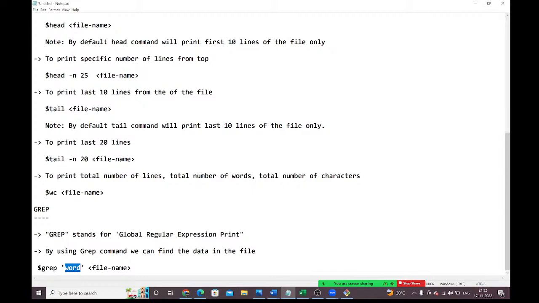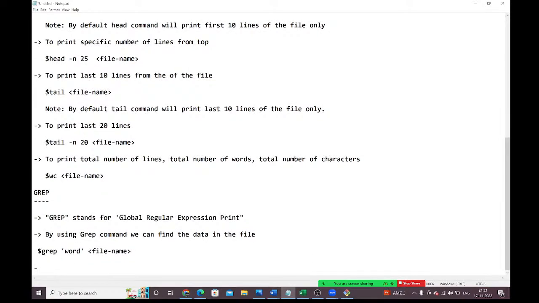It will mark the word you are searching with some color. The grep command prints the complete line where this word is available. And one more thing, guys, the grep command is a case sensitive command.